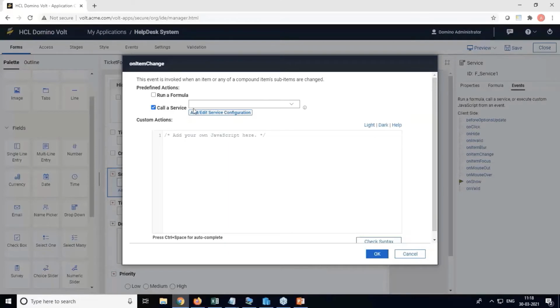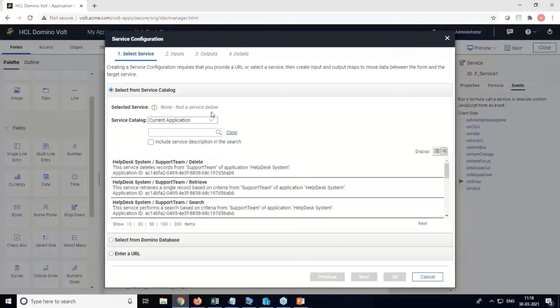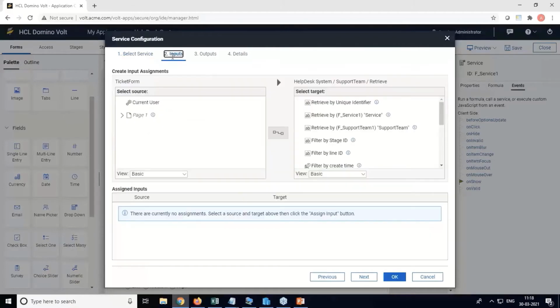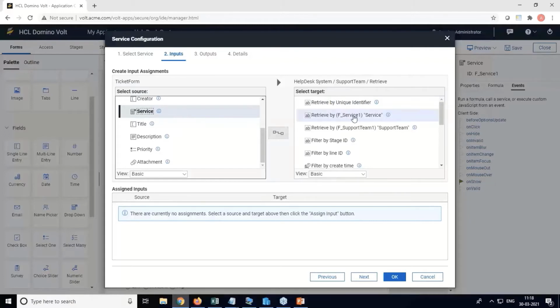So click on call a service, add service configuration, locate the support team form, and this time we will be using retrieve service. A retrieve service will fetch a single record based on criteria, but the criteria can be optional. Now go to the inputs tab. Now we have to give the input to this retrieve service. The input will be the service which we have selected in the dropdown. So in the ticket form source, select service, and in the target support team form, select retrieve by service. Link the source and target.